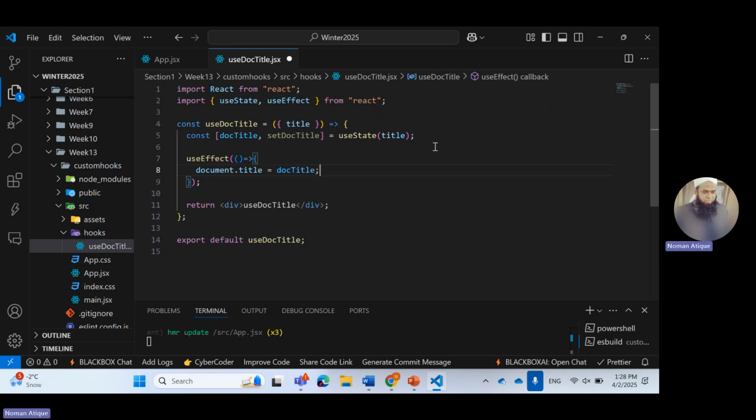It means this useEffect will run with every rendering or re-rendering of the component. Is that something I want? Or do I want it to just run once and then never run again? Or do I want it to run whenever the doc title changes? Does that make sense? Because I want it to always run, since whenever the doc title changes, you have to go and change the title. So that's why I'm telling you step by step.